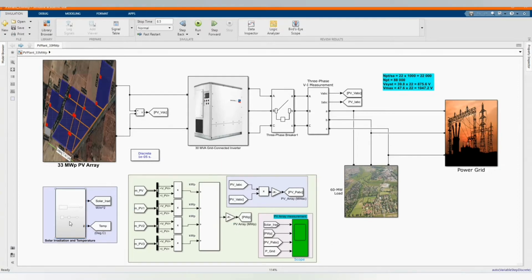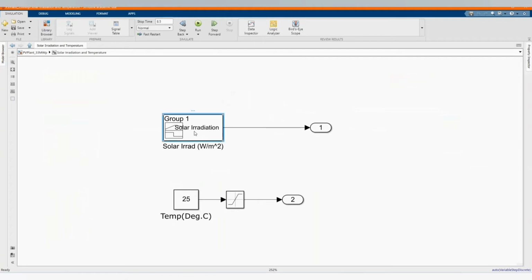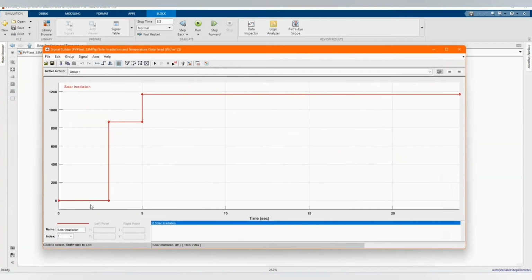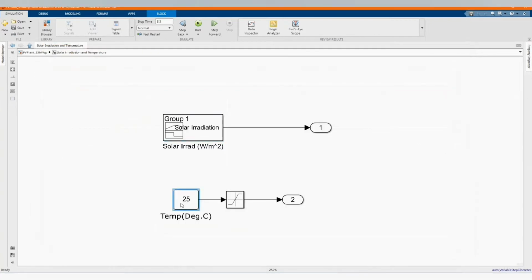And scope our solar. Let's start with our solar irradiation. Start from 0 to 3, and from 3 to 5 it increases, and from 5 onward it produces. Now we have our temperature.